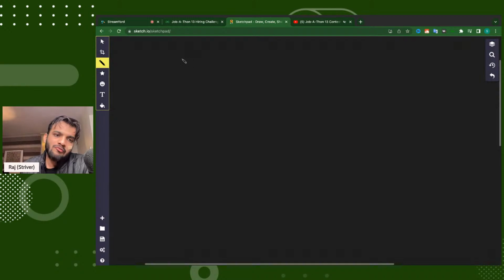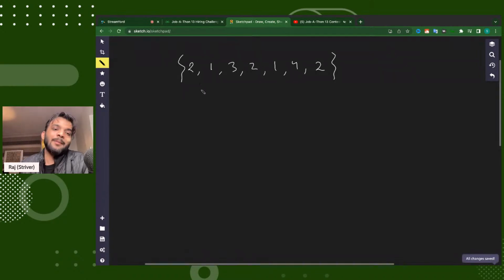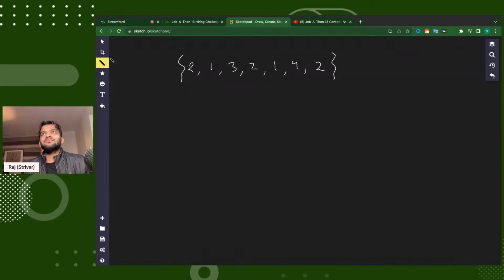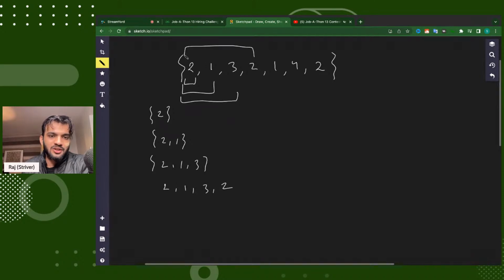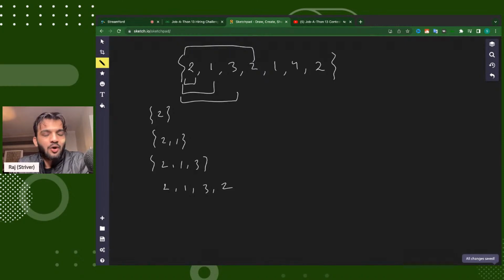So let's write this: 2 1 3 2 1 4. Let's take this array. For people who don't know subarrays, it's very simple, a contiguous part of the array. The first subarray will be 2, which is this portion. The next subarray will be 2 1, then 2 1 3, then 2 1 3 2. Similarly, you can go across finding all the subarrays.